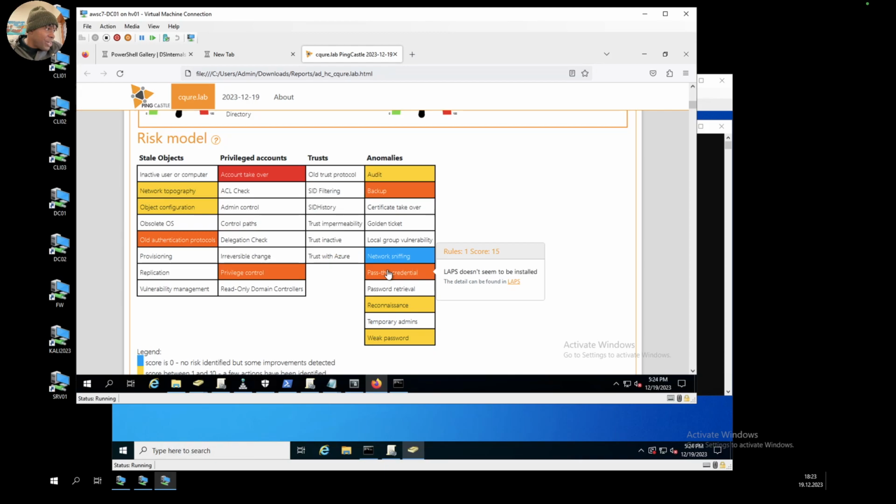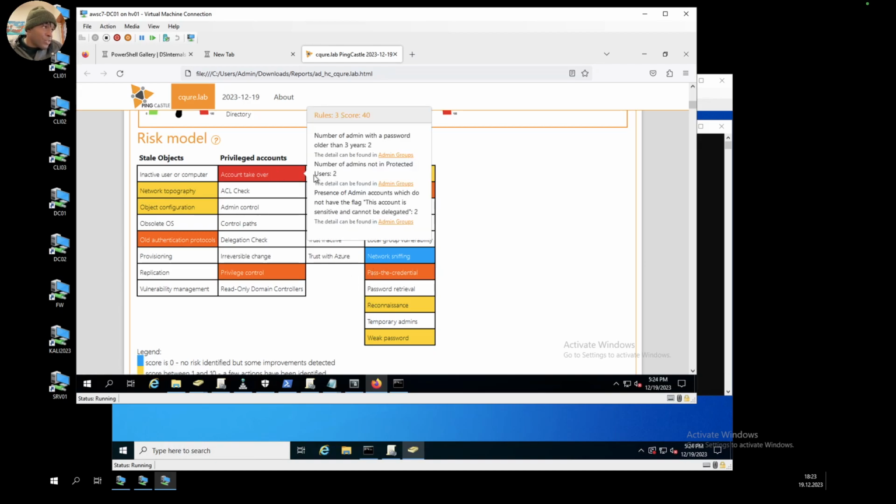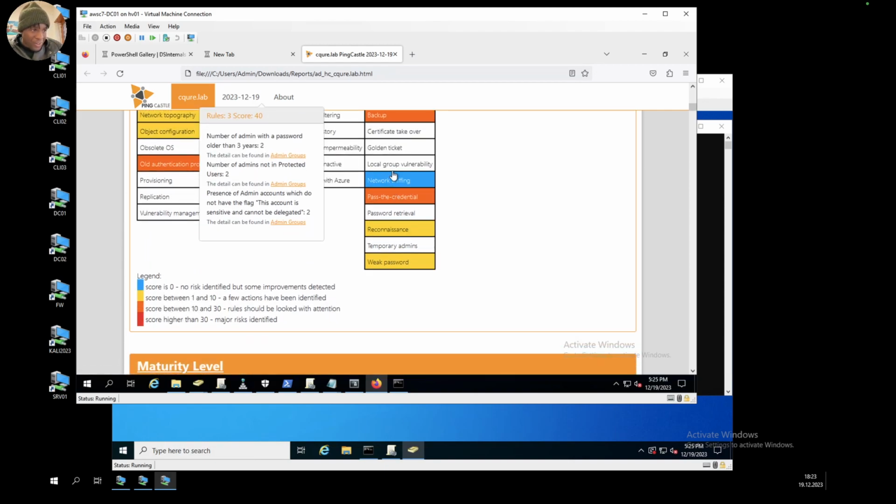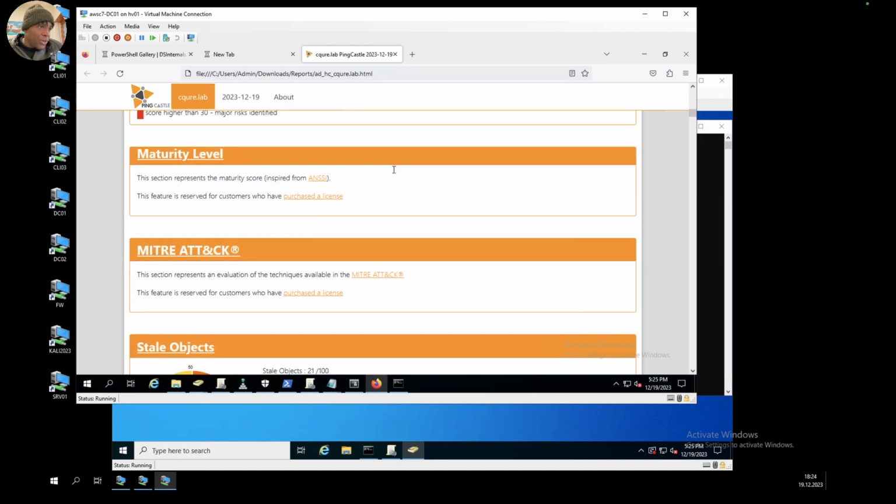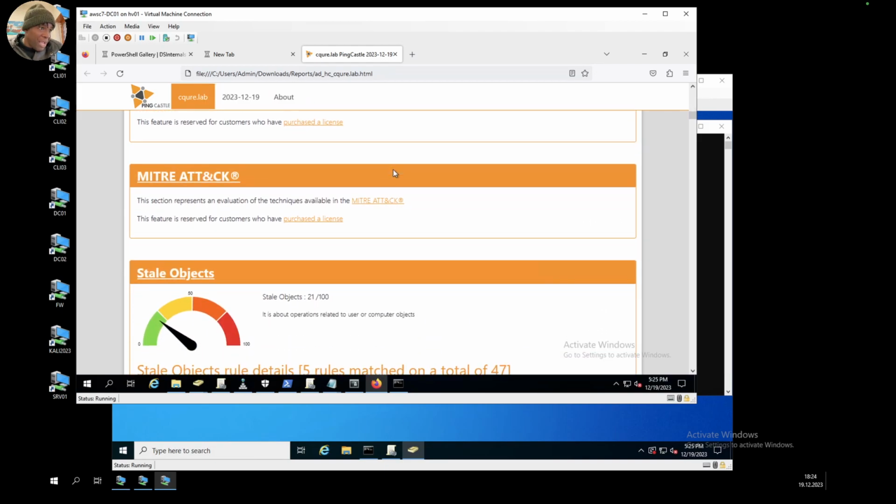Then pass the credential, LAPS doesn't seem to be installed. Well, that's something we might want to look into. You can follow the link here for more details if you want to. It's going to show you how to fix that. Then also account takeover. This is also a really big one. Again, this is something that we want to fix. Number of admins with a password older than 3 years. Okay. Yeah, you want to fix this. Okay, then we can also see maturity level as well as mapping with the MITRE.